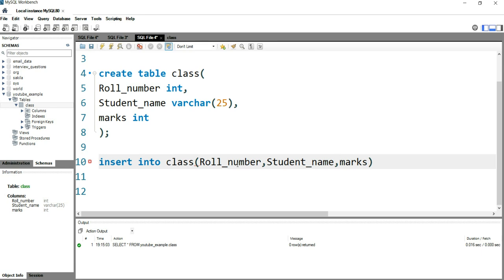Now after putting the column names, you need to specify what you are going to do. You are going to input values, so you will put VALUES here. After this, you again need to open a bracket in which your values will be. The best way is to open a bracket and close it, and then within this bracket write down your values. The first column which we had is roll number.